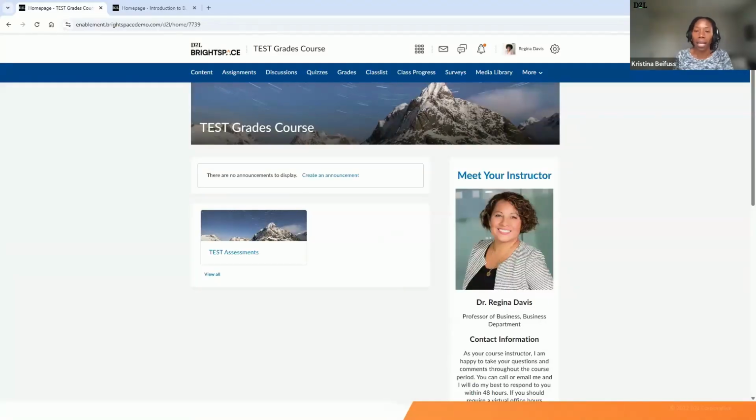So here we are in a test course that I prepared for us. The reason we're looking at this test course is because it's a brand new one where the gradebook has not been set up. I'm going to access my gradebook from my nav bar here where it says grades. If you don't have that option in your nav bar, it can always be accessed from your course admin tool.